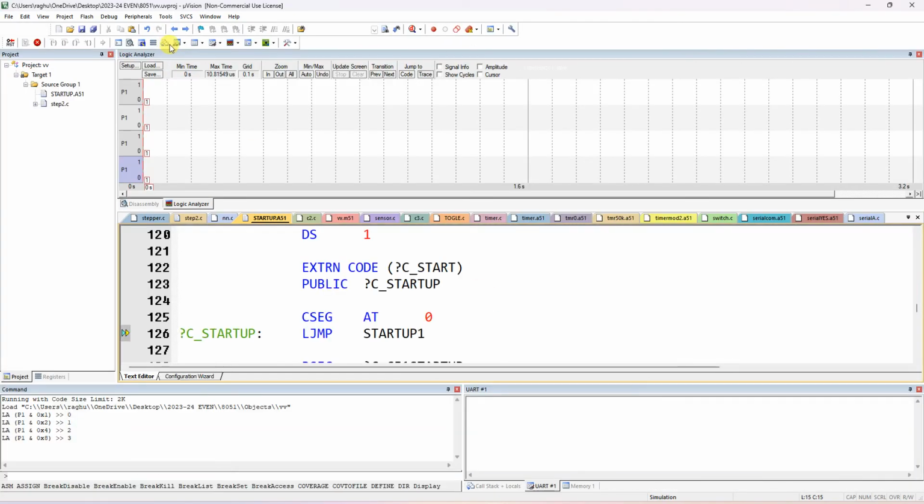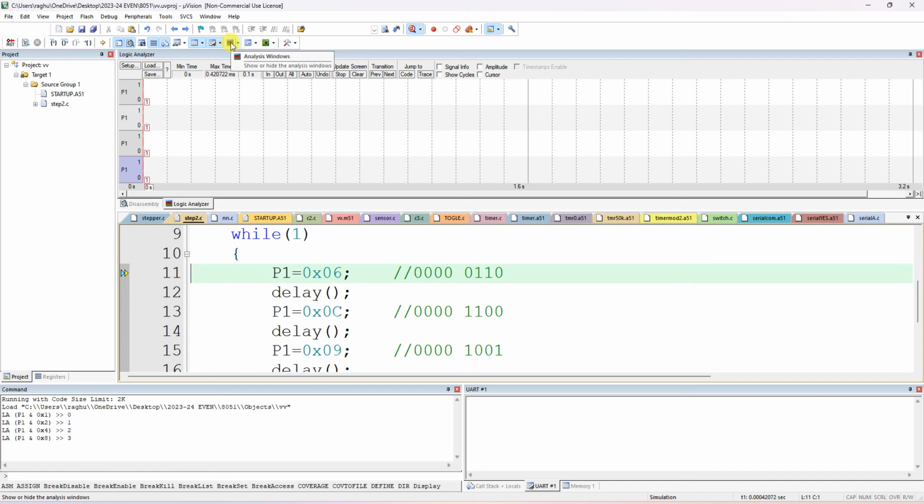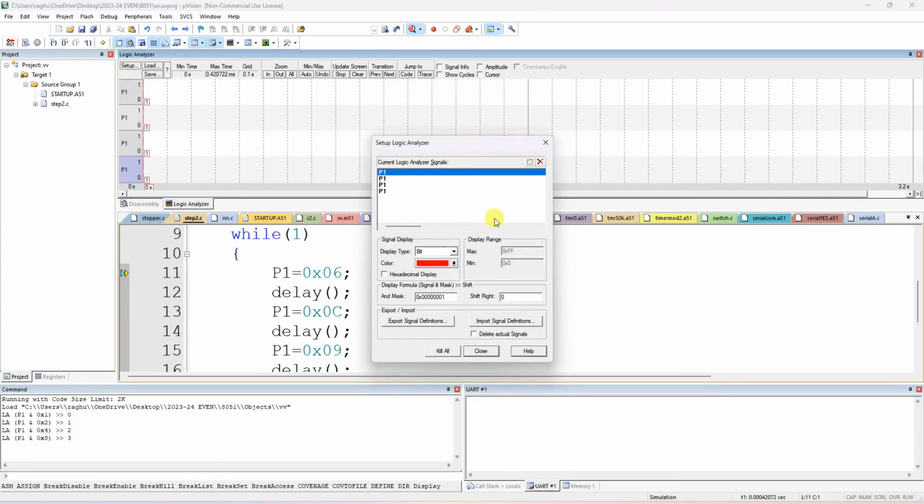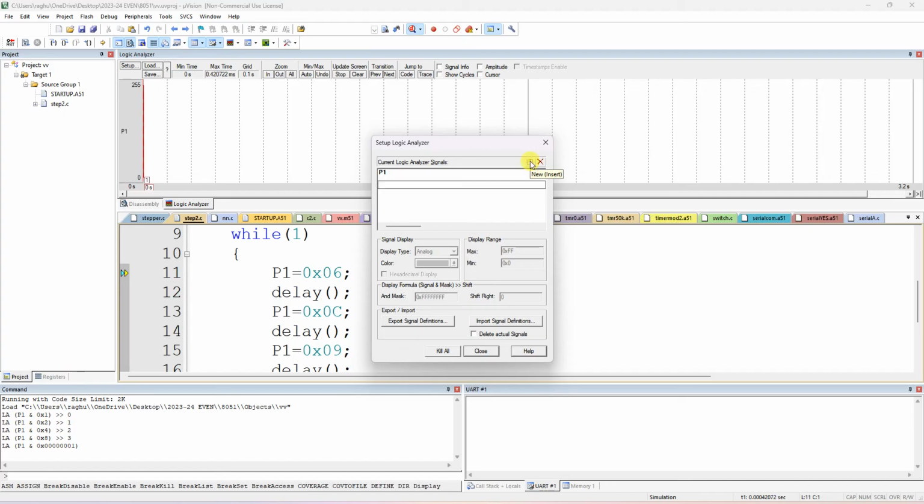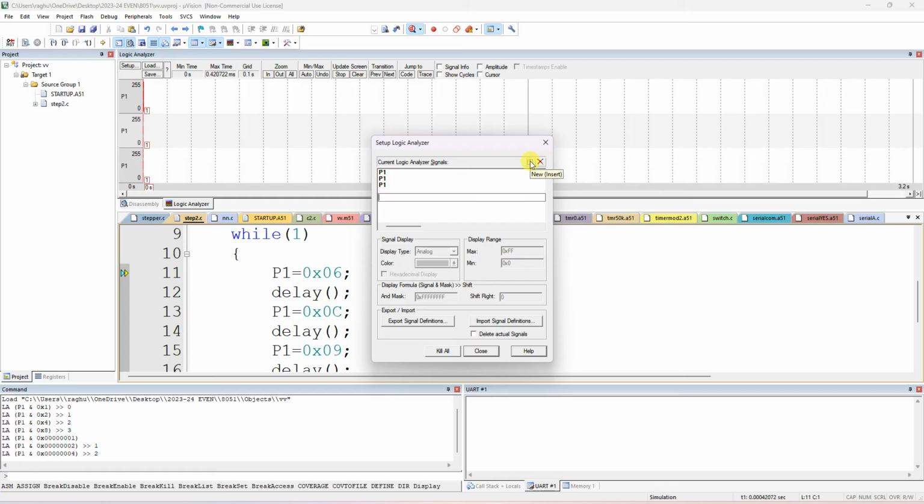Then you have to go to logic analyzer. Once you open this logic analyzer, you will get a window like this. Then you have to go to setup. I am deleting all the previous ones. Next you have to click new. You have to click port 1.0, second time port 1.1, next one more time port 1.2, next port 1.3.